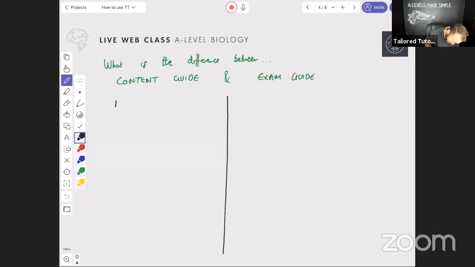Content guide. So this is exactly that. This is learning the content, hence the name. We renamed the course this year because we wanted to make it more obvious. The exam guide is application, which is basically exam technique.